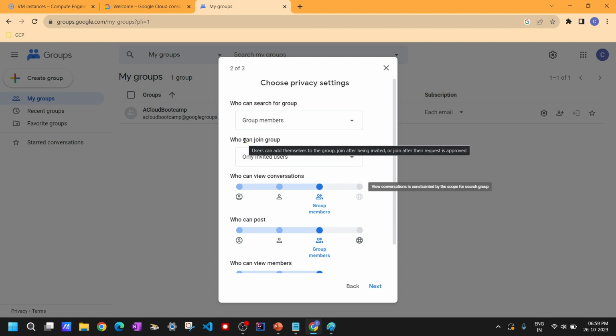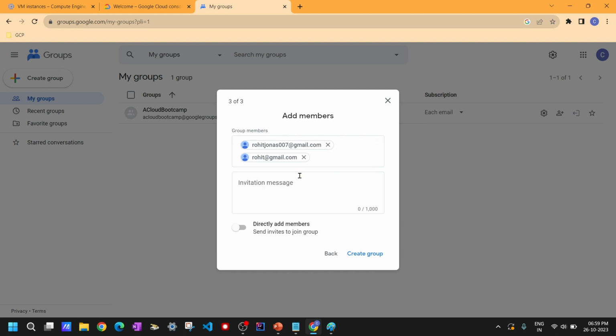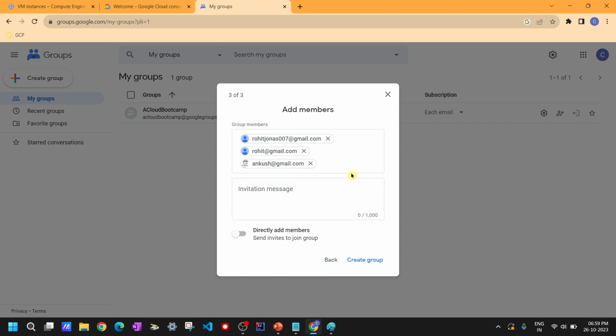You can keep settings like invited users only and keep it default, but the important part in this is you can add members in that group. For example, this can be one of the members, like @gmail.com. This can be another one, or maybe ankush@gmail.com. So you can have multiple users inside a group.